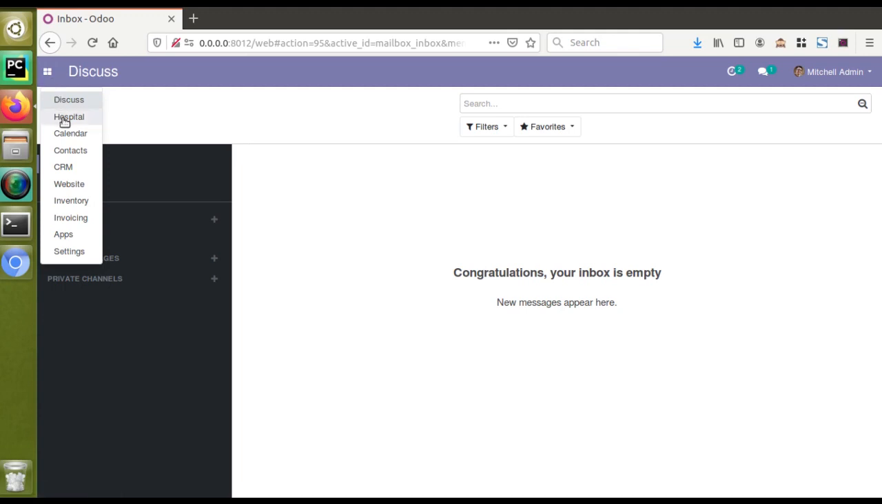If you haven't got this module, you can go to the Odoo app store and search for Odoo development tutorials, or search for OM hospital, so that you can get this module from the Odoo store or from our GitHub repository, Odoo development tutorials.